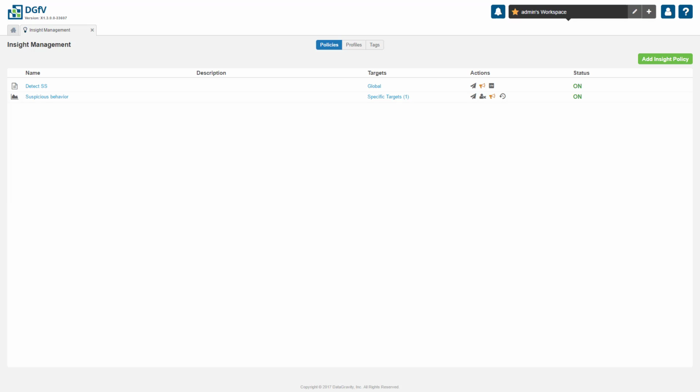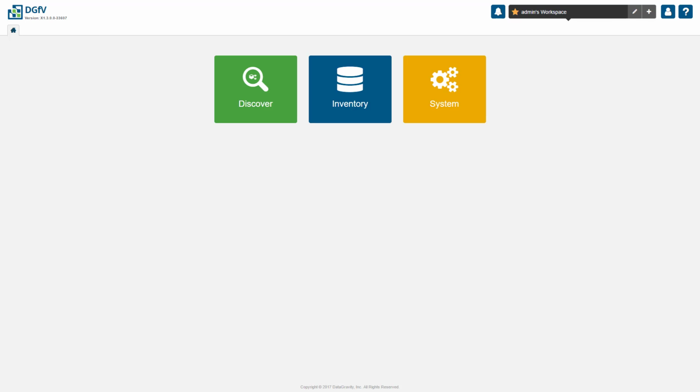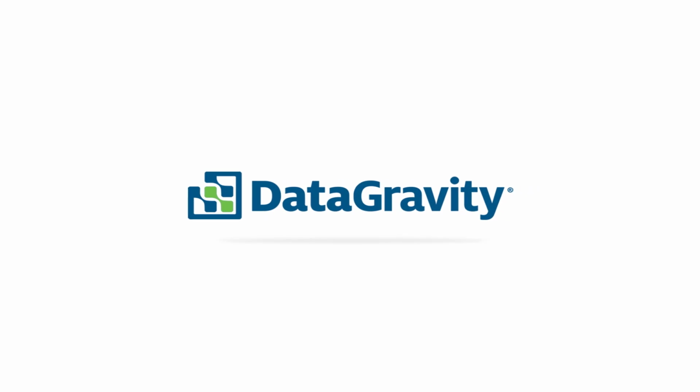Understanding how and who is accessing your most sensitive data is one of the many steps in protecting it. The DataGravity Action Framework takes data protection to the next level by giving you the ability to proactively take action when sensitive data leakage and malicious behavior occur.